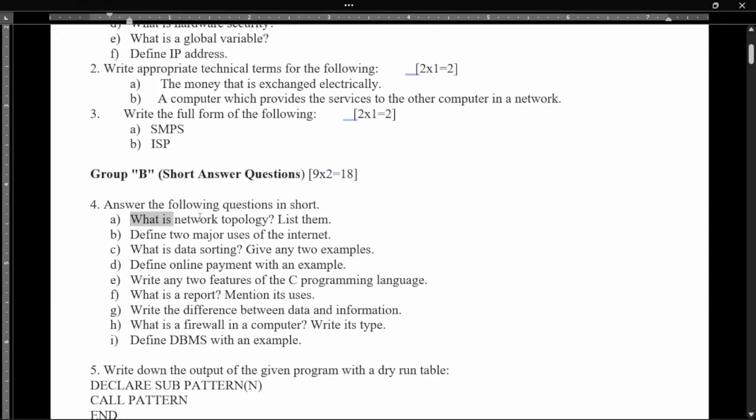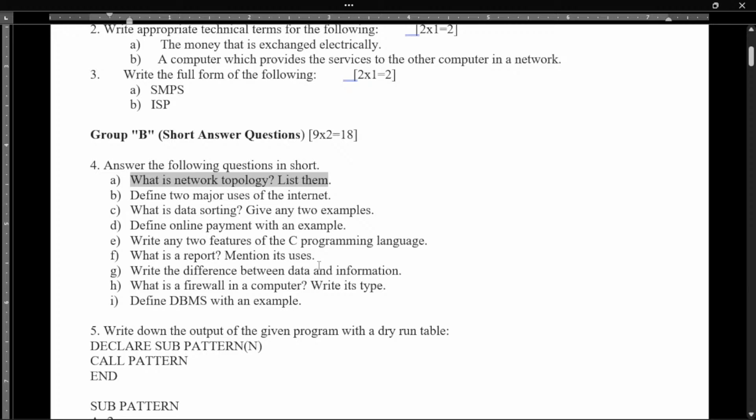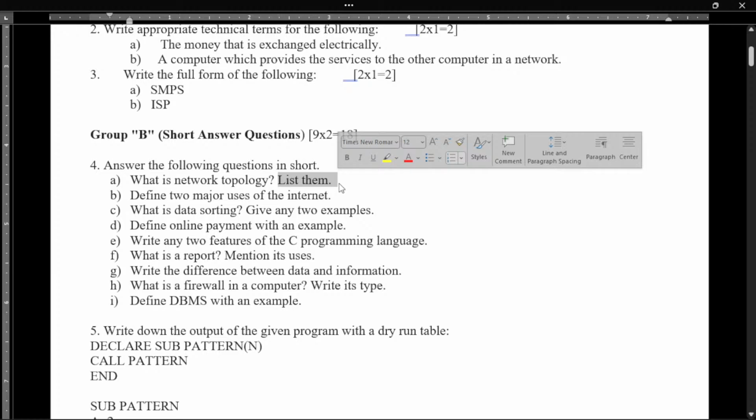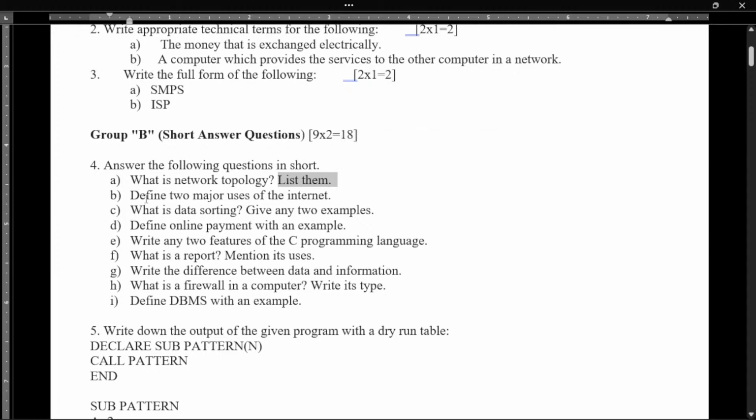First question: what is network topology? Now list them. We have to list some network topologies. Network topology is the layout or physical arrangement of all the computers in a networking environment, and some examples can be star topology, bus topology, hybrid topology, etc. Define two major uses of internet.